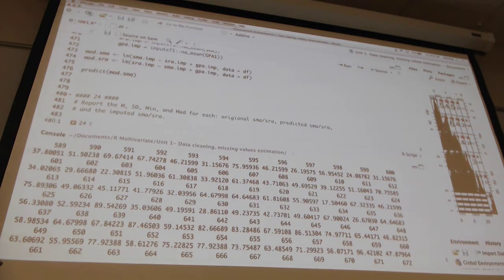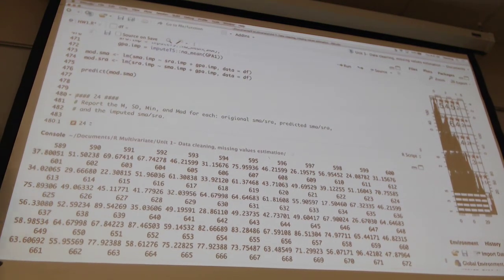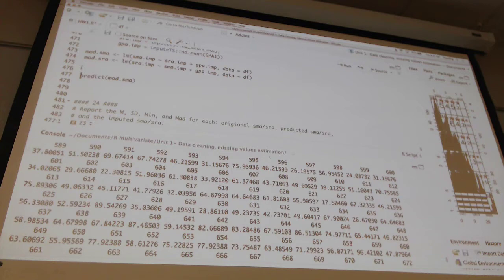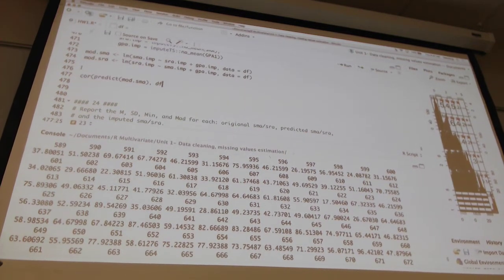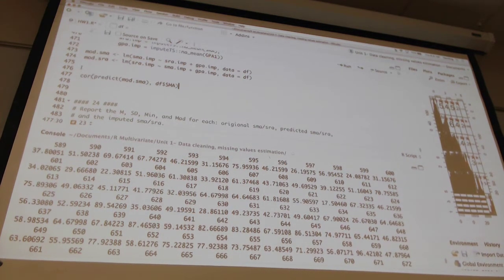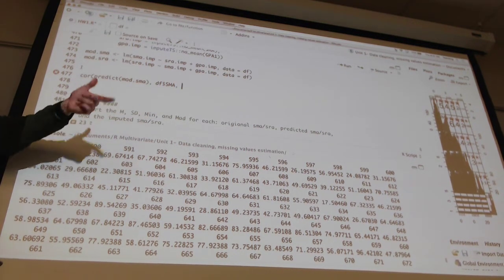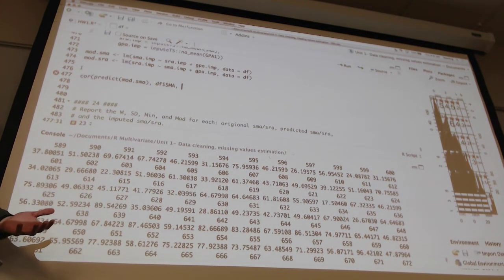So now if we wanted to look at, say, the correlations between our predicted values of SMA and the actual values of SMA, we could take our predicted values here and wrap it in cor, our correlation. We want a correlation between our predicted values and our original SMA. And with cor, because there are missing values, we have to tell it to do something with the NAs, or it's going to pop up and give us an error.